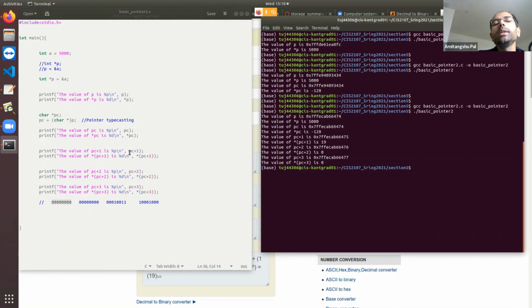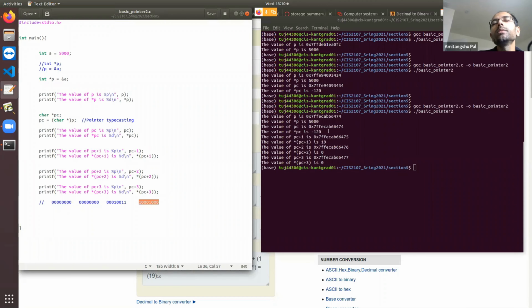The PC is pointing to this byte. PC plus 1 is pointing to this byte. PC plus 2 is pointing to this byte. PC plus 3 is pointing to this byte. Clear to everyone? That's how the value in memory location 5000 is getting stored.